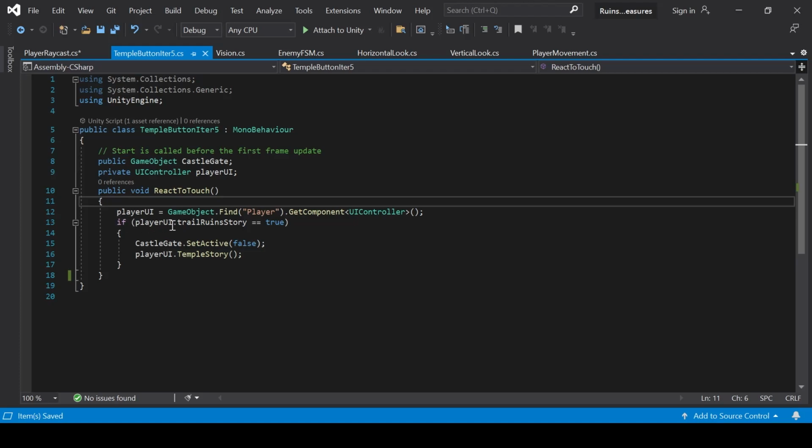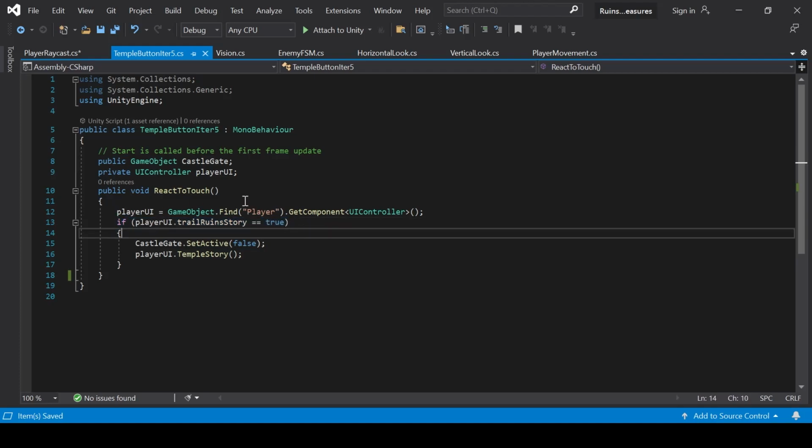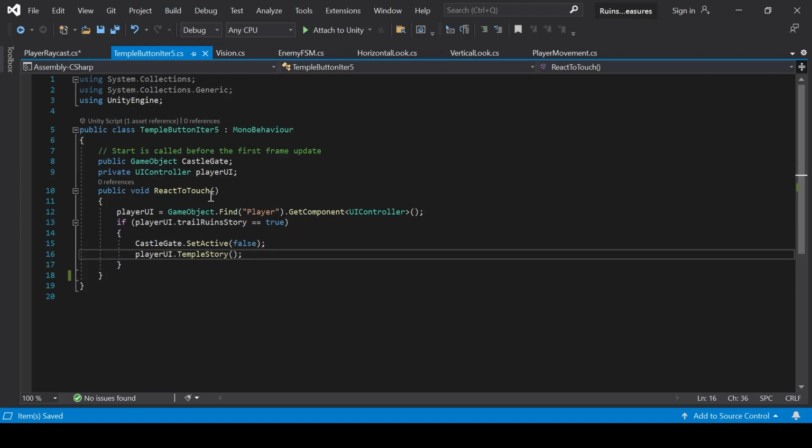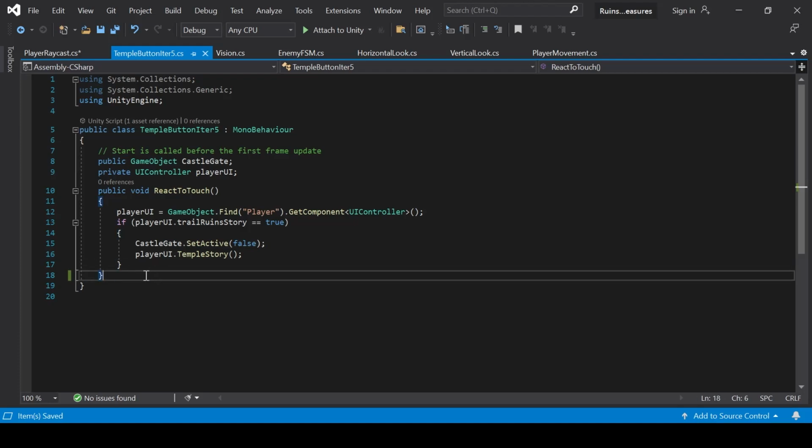Next, the rest of this is really all about opening and closing that gate. So if the player UI story message is true, so pretty much what this is doing is checking to see that I clicked on that first slab. If I did that and then I go click on the temple slab, then sweet, I set the castle gate to false, and the player gets the temple story. None of this is important for what you're doing. The main thing that they need to see is that react to touch can do something, whatever you want it to do.